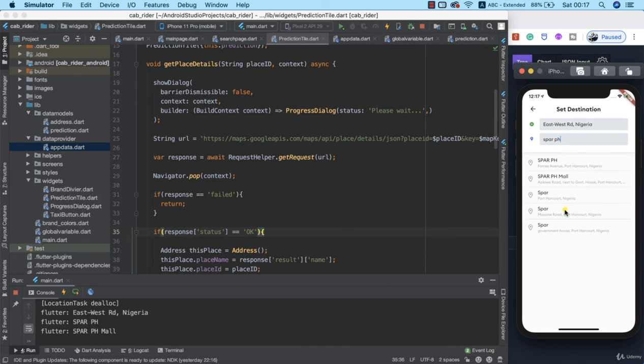Now in the upcoming classes, we're going to see how we can prepare ourselves to go on a trip by drawing polylines and doing some other things on the map and making use of the information we have about our current location and our destination. It's really going to be interesting.